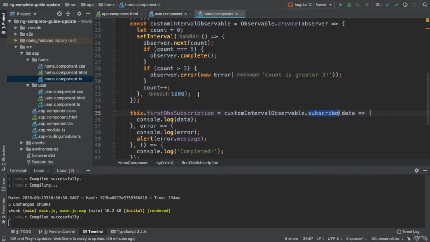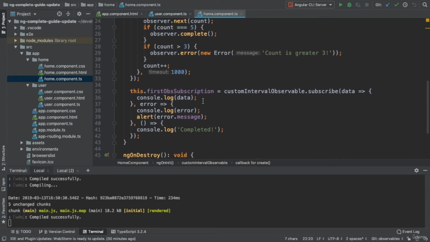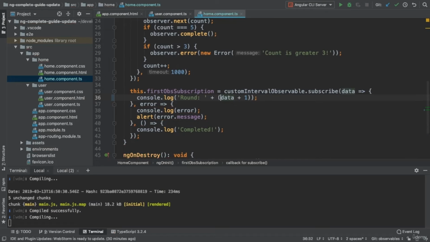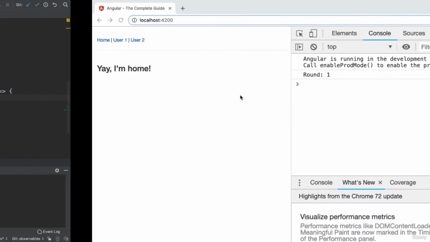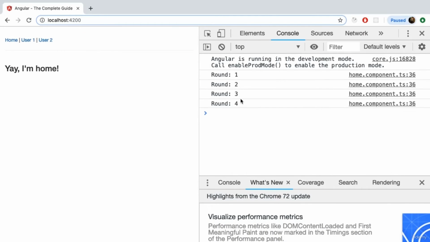Let's say here, in our application, we of course get our values 0, 1, 2, 3 before we get an error. And let's say I'm not interested in these values, but I want to have some text that says something like round 1, round 2, round 3, and so on. So in the end, I want to use that count, add 1, and add the word round in front of it. Now, obviously, what we can do is we can simply log round plus data plus 1 here, add extra parentheses around that so that it is really used as a calculation. And if we do that, well, we see round 1, 2, 3, and so on being logged here.